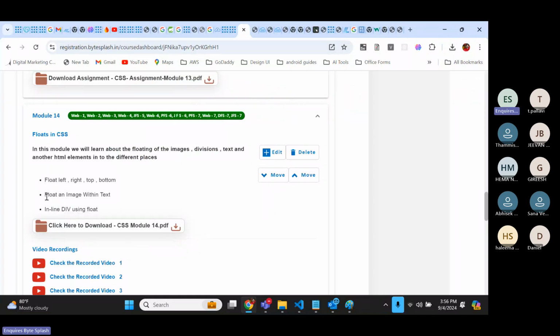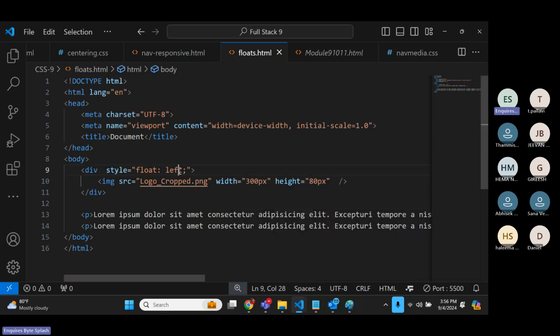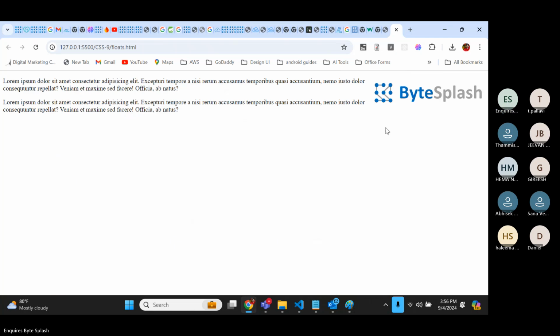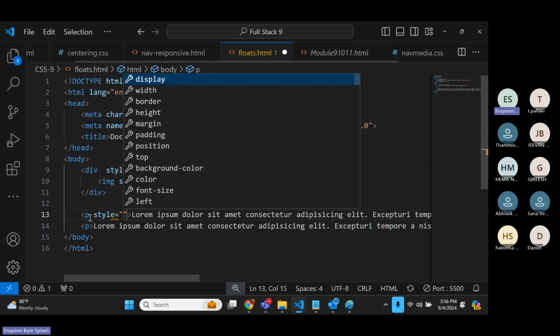Float left, float an image within the text. Float left, top, right, bottom. You can apply whatever you want. You can apply right also. It will become right and those will become left. Check if you want. They can also interchange. Bottom, you can do bottom and whatever it may. Top and bottom. Top is already at the top so no problem. Bottom means it will go to the bottom. You can do that.